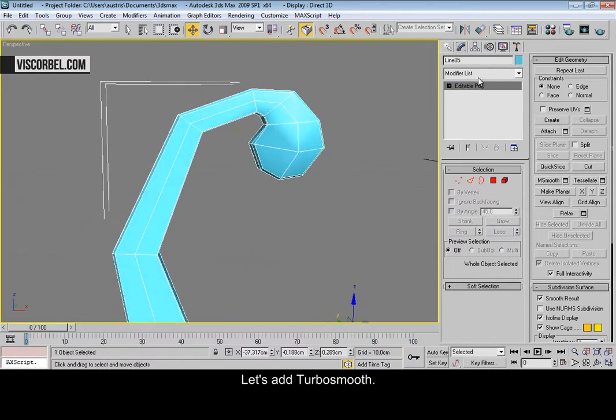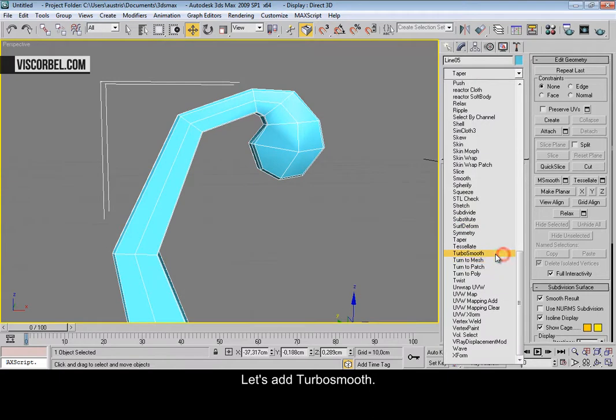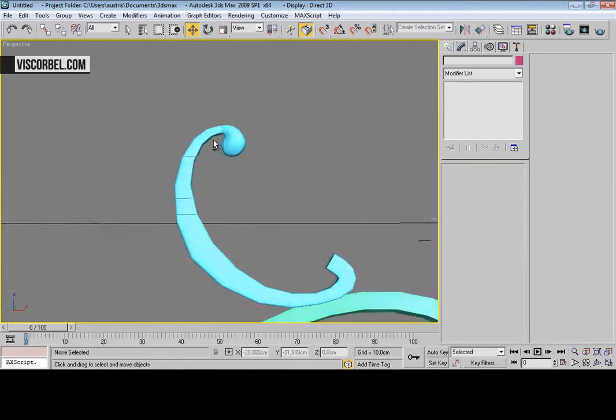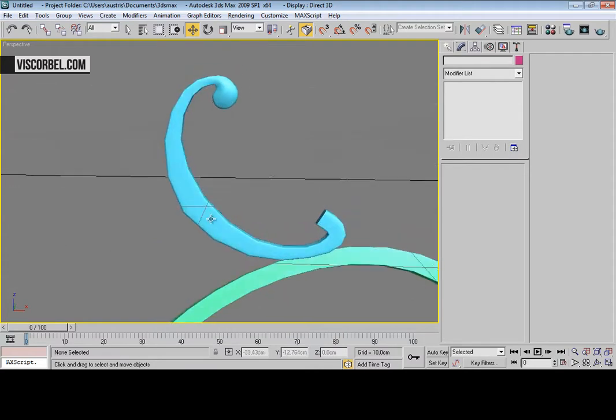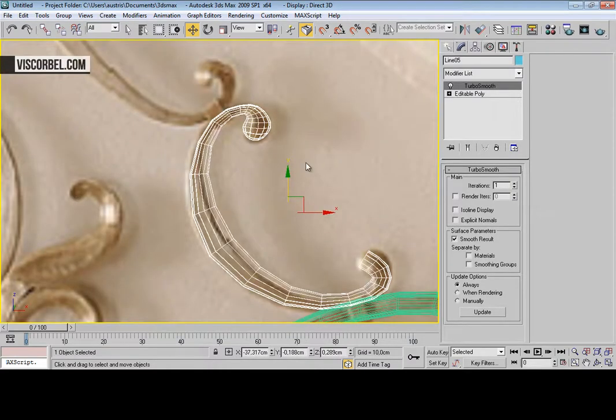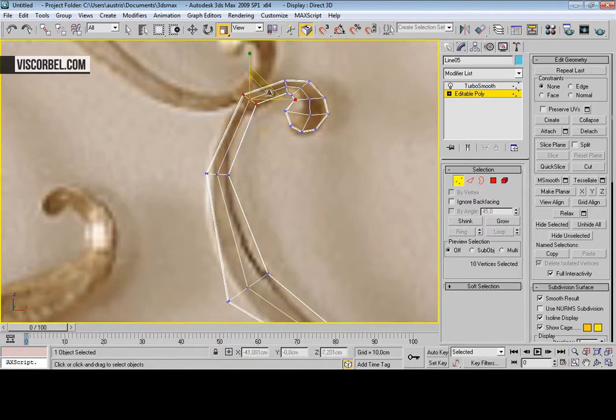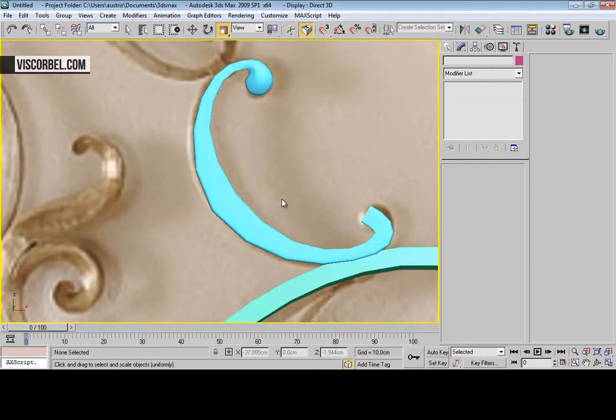Okay, let's see it with Turbo Smooth applied. Maybe a bit too thick in this place. Too wide. Looks better.